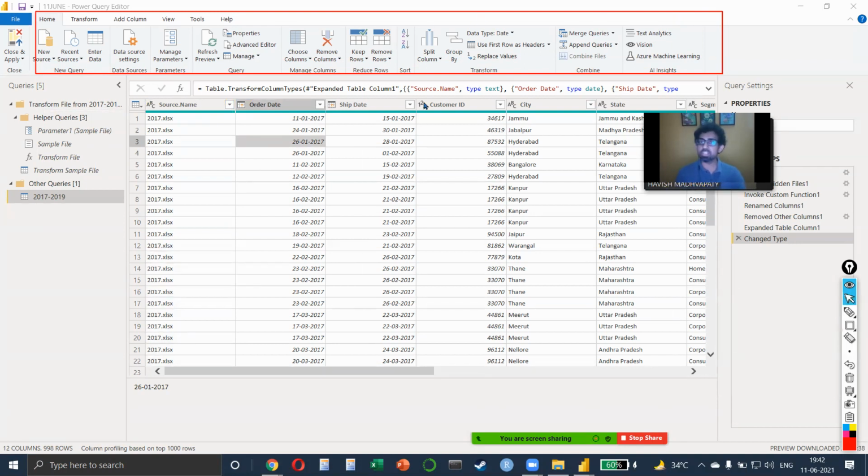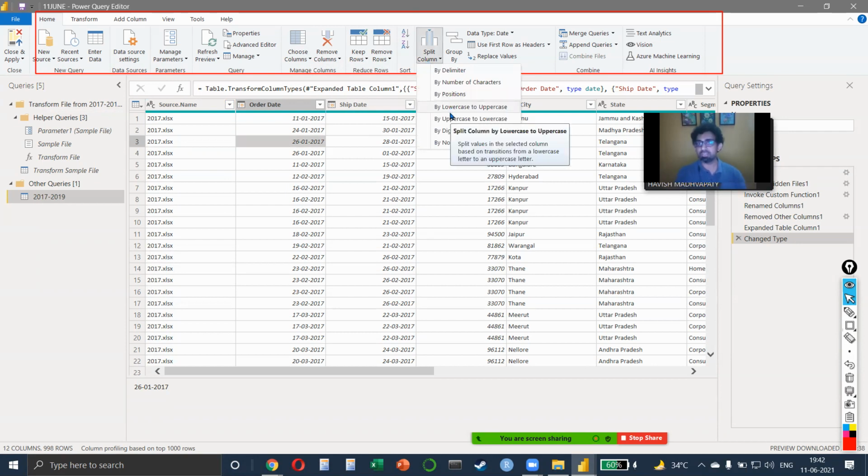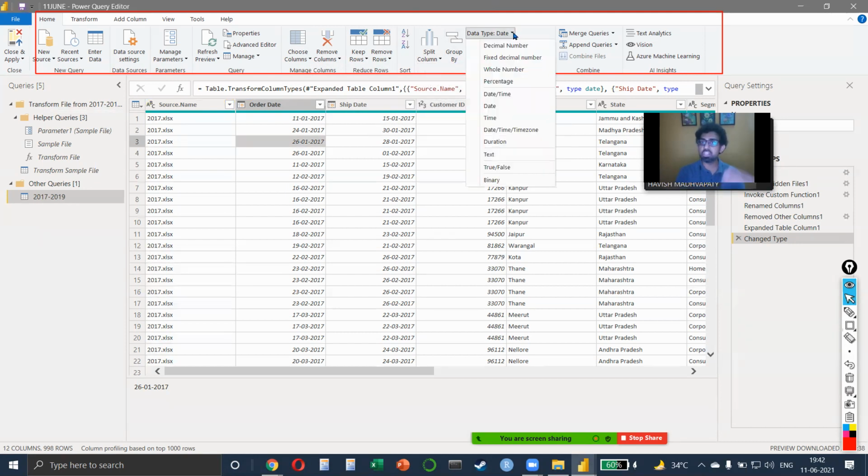And you notice that all of these options are related to data transformation. Look at this. How do I choose columns? How do I remove column? How do I keep rows? How do I remove rows? Then how can I sort the data? How can I split the column so I can do a number of character delimiter like you have on Excel? I can group the data. I can change the type of data. Then I can merge. I can append. I can do find and replace.